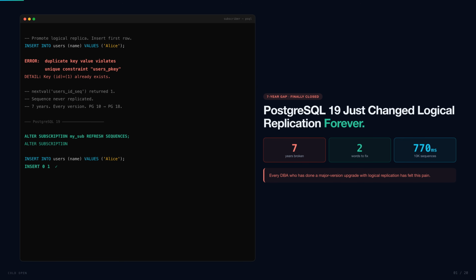You write a shell script that queries max ID from every table and calls setval for every sequence. 40 lines. Error prone. You hope you did not miss one. PostgreSQL 19 fixes this with 2 words, all sequences. 20 slides. The problem, the syntax, the live demo, and the exact upgrade workflow. Let us get into it.